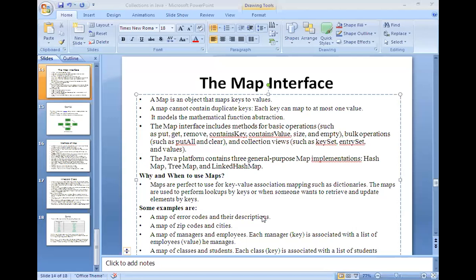A map of classes and students, right? You all belong to the 4th year, section 1. You all students belong to that key, right? A total of 93 members belong to the 4th year, section 1. So these are some of the examples where we use the map interface. Okay.